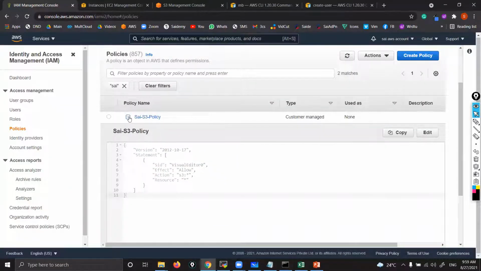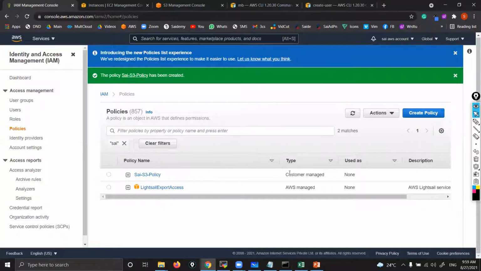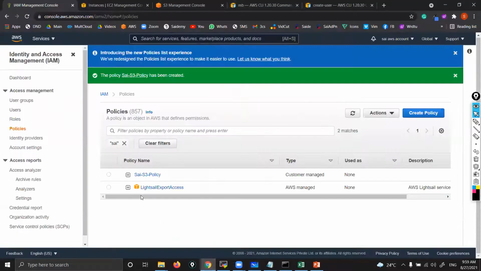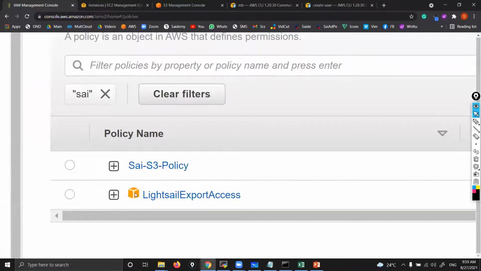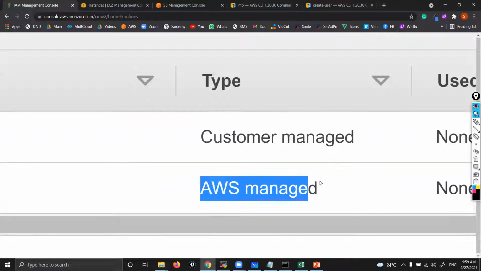Got it? This is what a custom policy is. Because I have created it, whatever policy we create is a custom policy. Whatever policies are given by AWS are managed policies. Here you can see this policy belongs to AWS. This is a managed policy, managed by AWS.